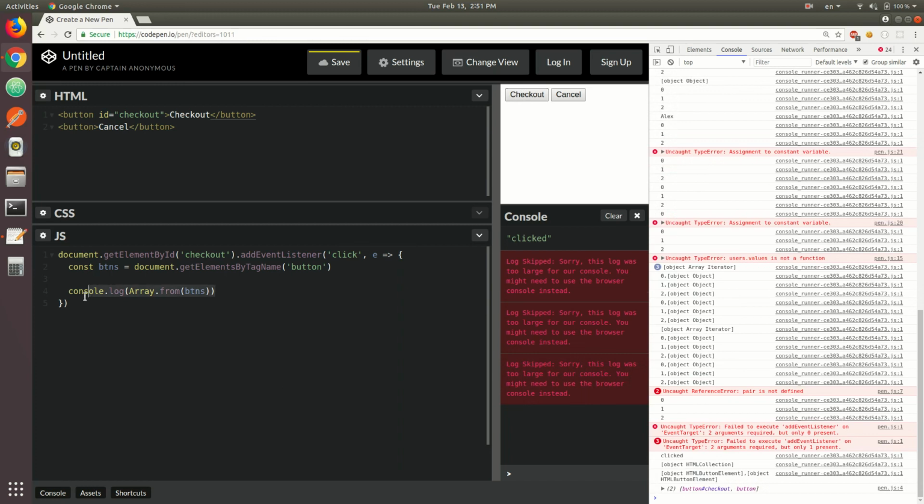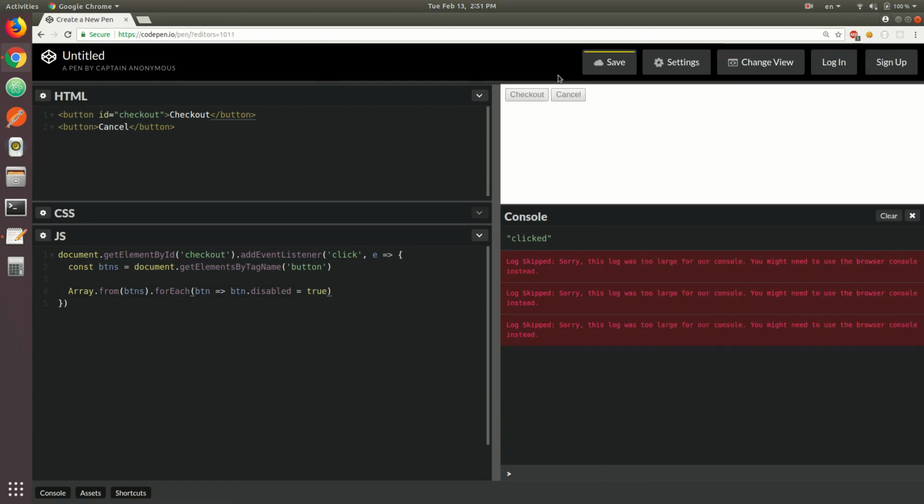Now, of course, like I said, we wanted to disable them. So once we do get them, let's do forEach. On each button, we want to set the disabled attribute to true. Okay, we want to disable the buttons. So you click on checkout, that disables the buttons.